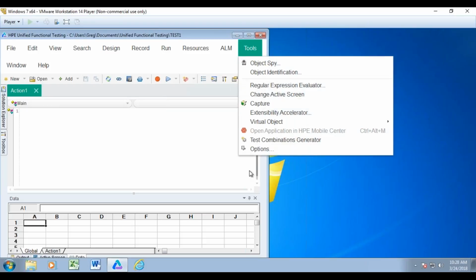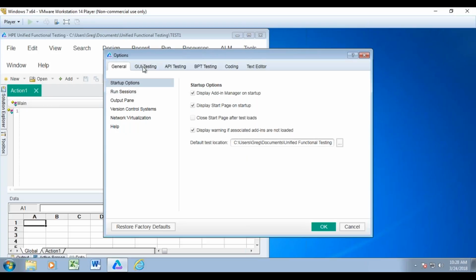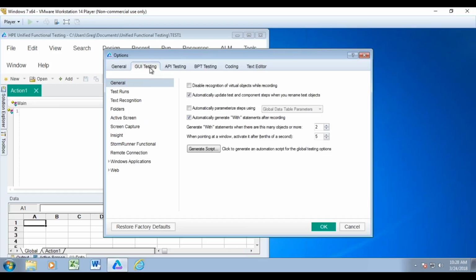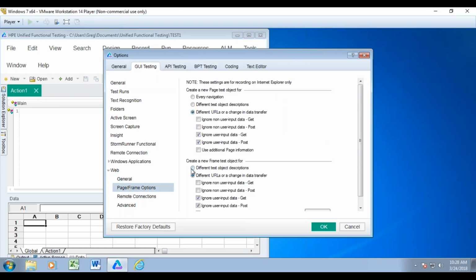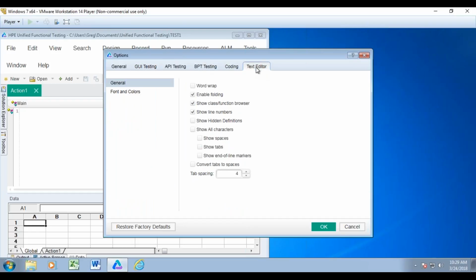Next, we're going to go to Tools, Options, GUI Testing. Everyone should have web selected, you can expand on web, and then you should see the page frame options here. And that's where we select different test object descriptions, and different test object descriptions. These two radio buttons here should be selected. Next, we're going to go to text editor, all the way on the right-hand side.